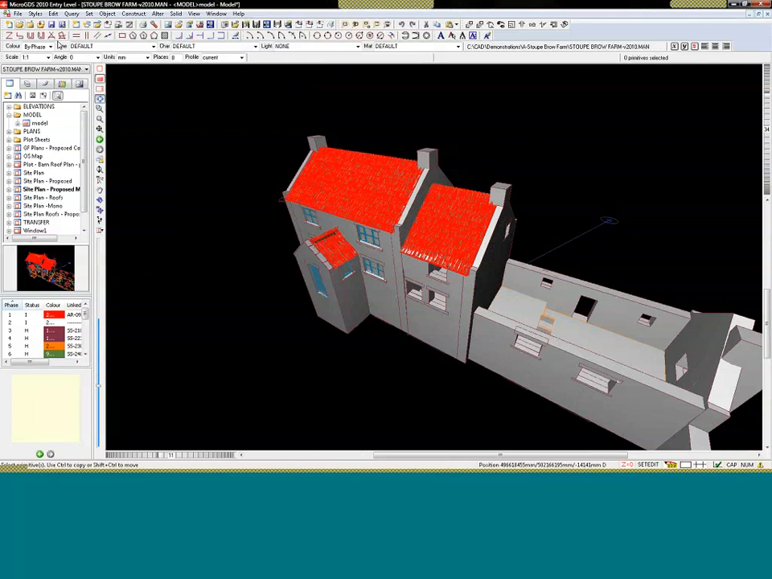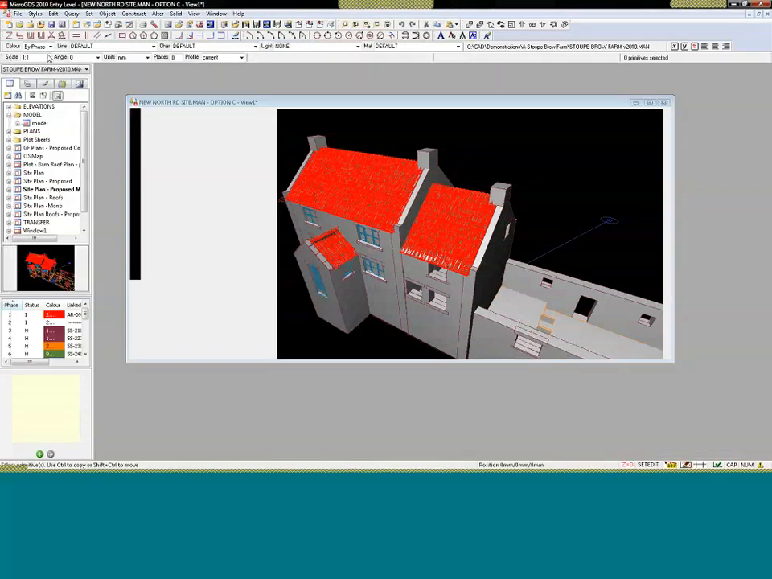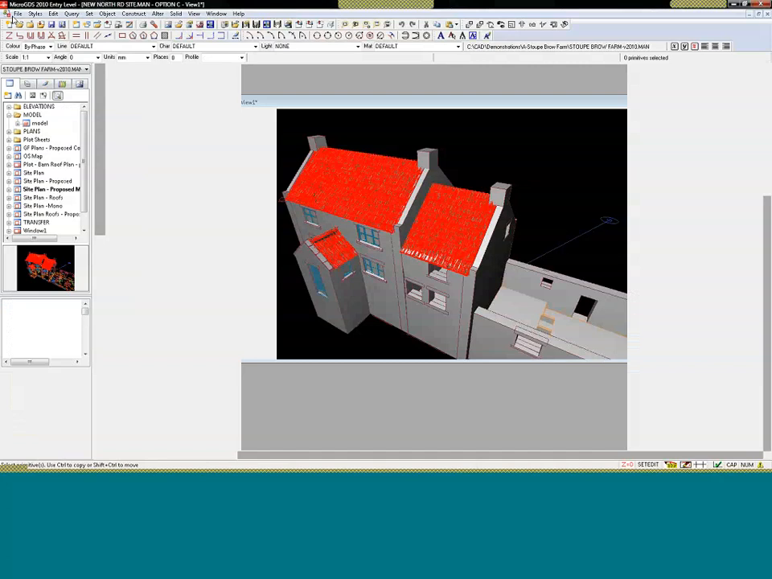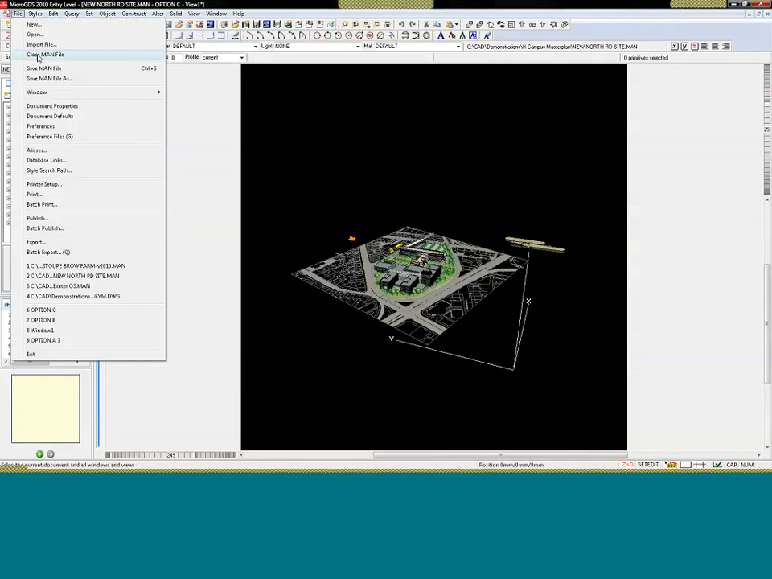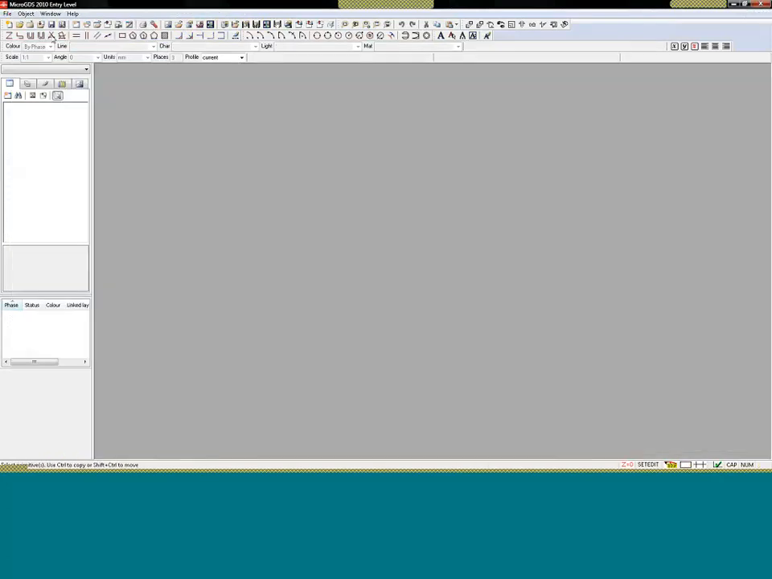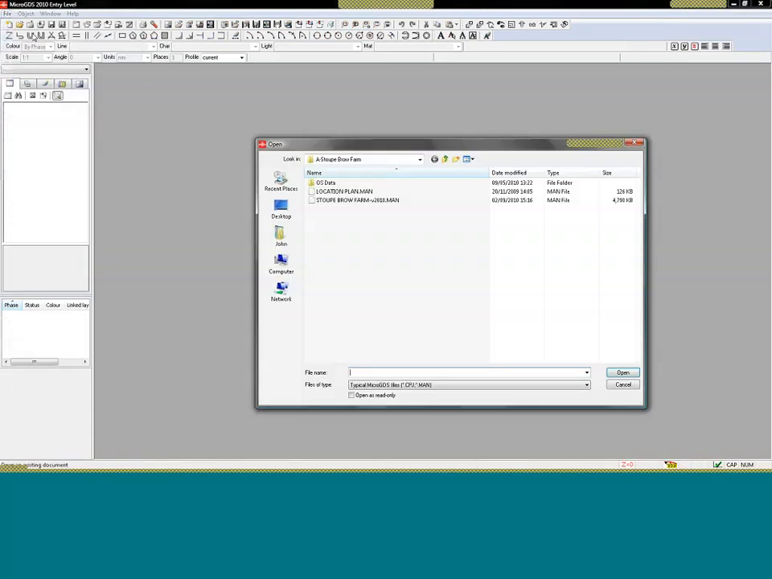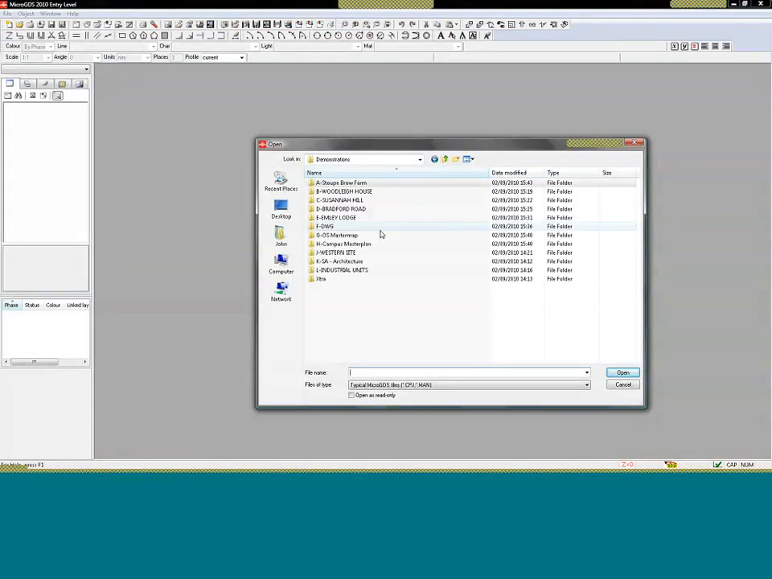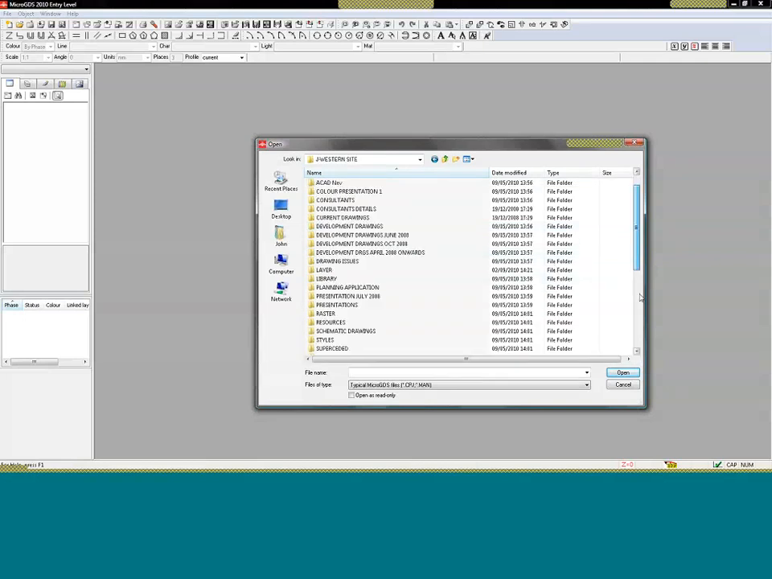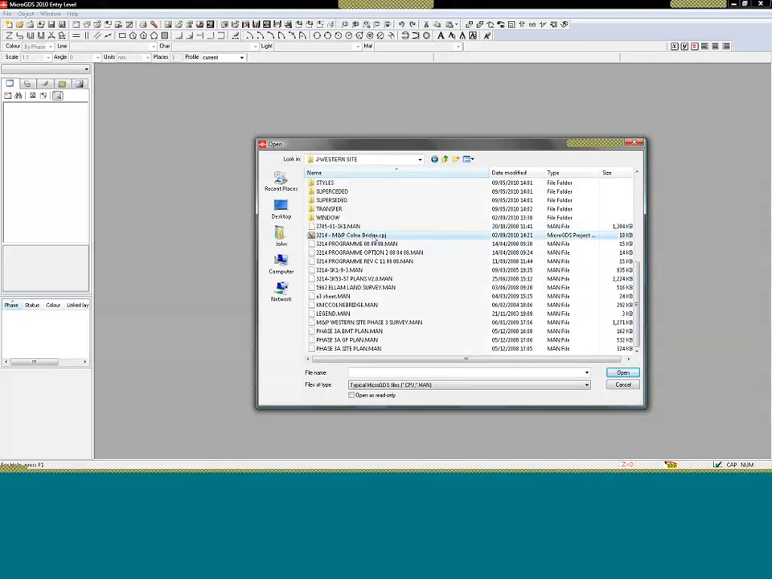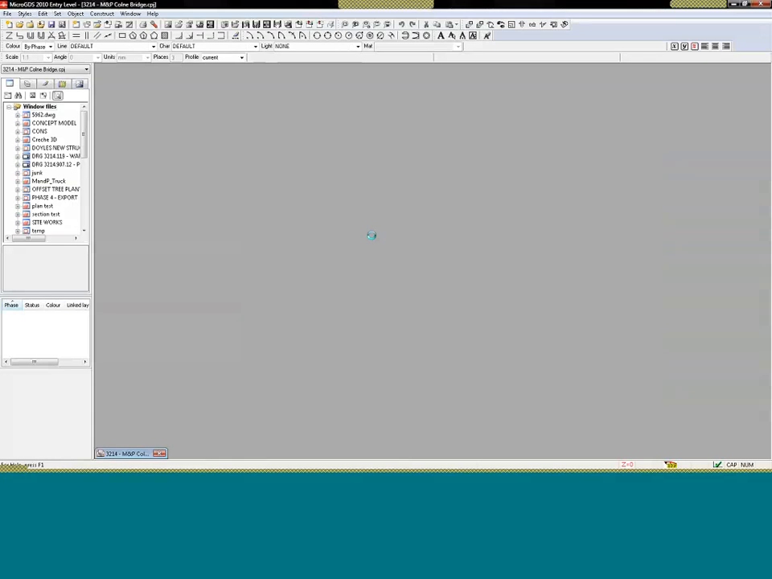Okay, so I'll close that down, and I'll close the master plan down as well. I'm going to look at a very large project now. This is another multi-user project this time. It's a warehouse development, and there's a lot of data in this project. So what we're going to do is open, first of all, a proposed site plan.